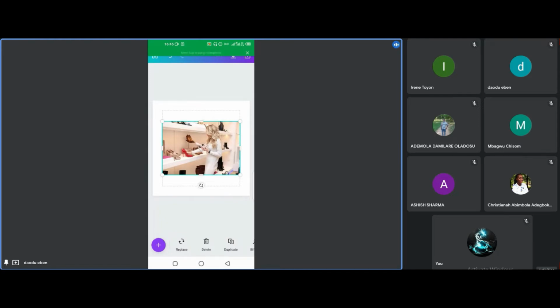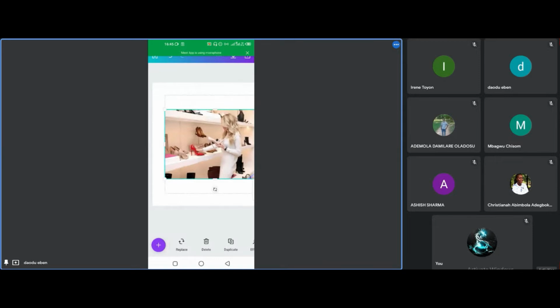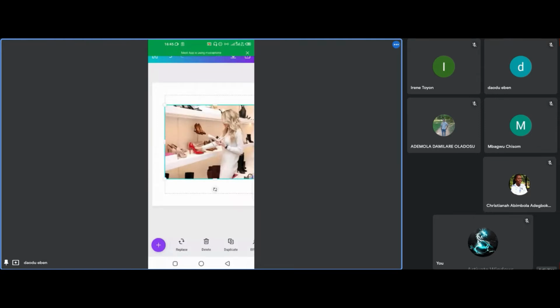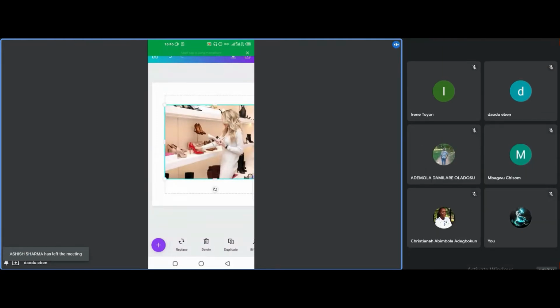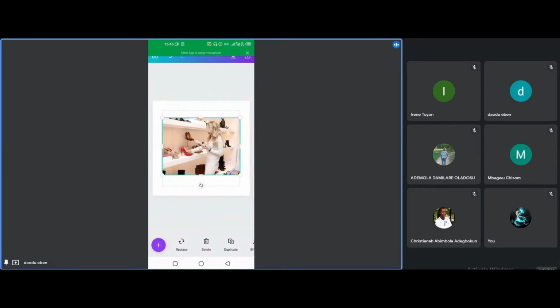Then the next thing, if you pay attention to my screen, you have four cardinal points. This one up here in the middle is one, this is two on the left-hand side, this is three on the right-hand side, and this is four at the downside. What you do with the cardinal points is drag out, drag in, or zoom in and zoom out your pictures. So that's it.